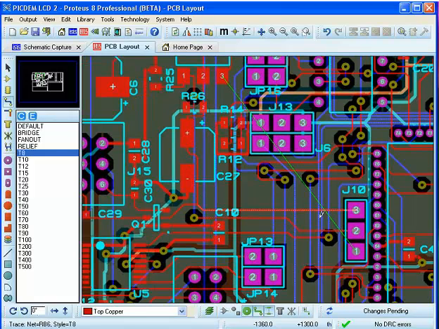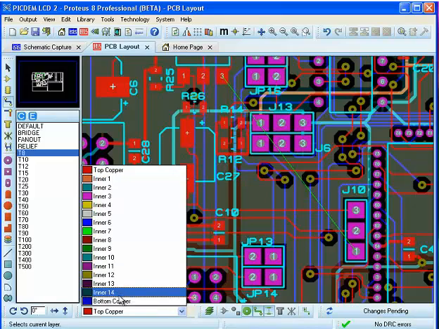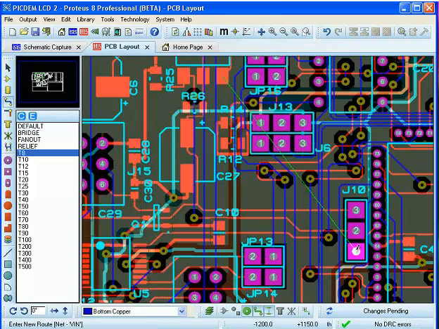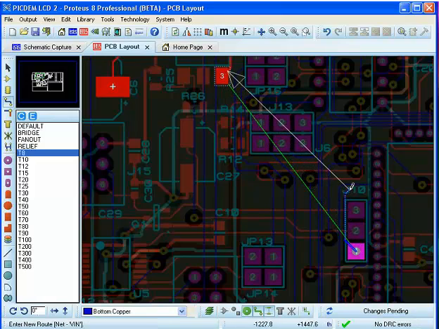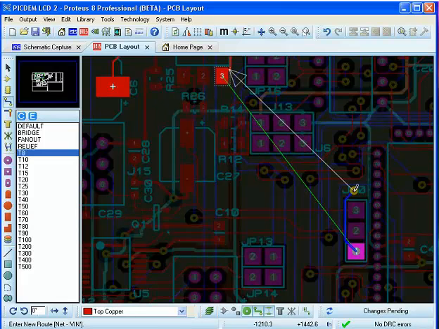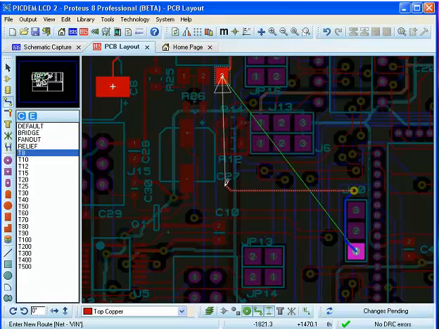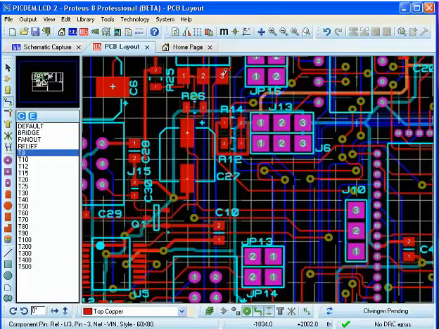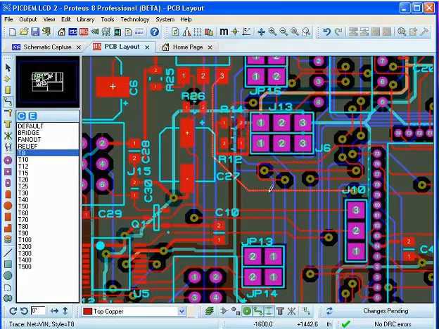To demonstrate this, let's assume we want to run a trace from J10 pin 1 up to pad 3. We'll go ahead and select the bottom copper and start to lay our trace out of pin 1. As you can see at this point, we are now blocked by the rest of the traces on the bottom copper layer. We'd go ahead and double-click the mouse in order to get a via, and now we've switched into the top copper layer. We can now move towards pad 3, click it left, and our trace is now in place.